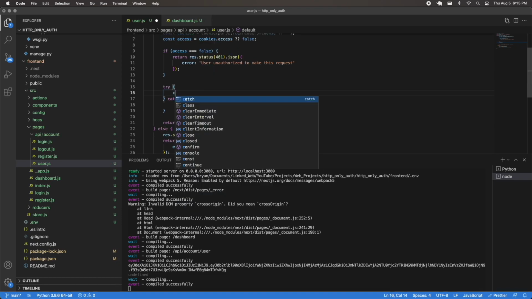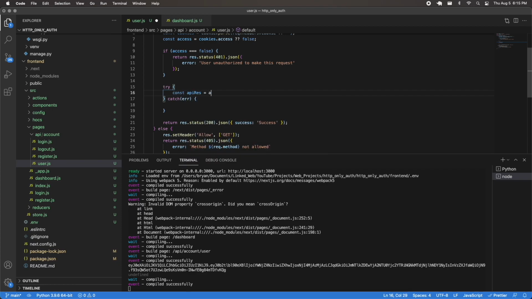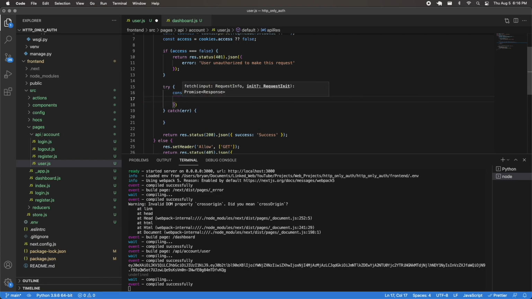And then here, I'm going to do my const API response, which is going to be await fetch. I'm going to have my backticks where I bring in my API URL. And then our endpoint, like we saw a little bit earlier, is API account user. So it's going to be localhost 8000 /API/account/user, which is going to hit our Django Backend API. This is going to be a GET request. So I'm going to have my method as GET.